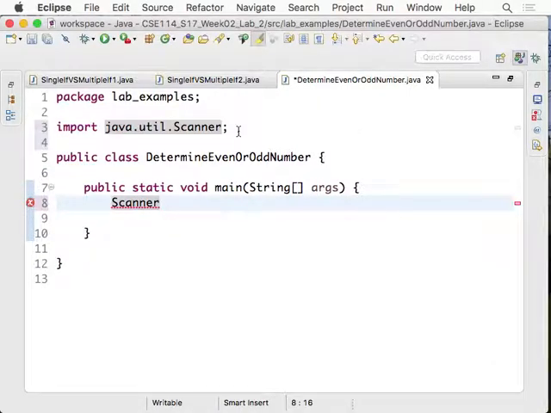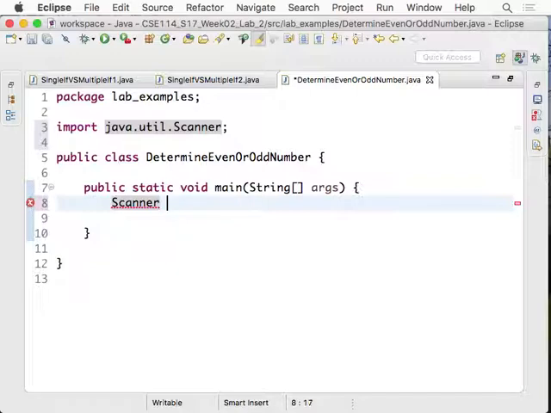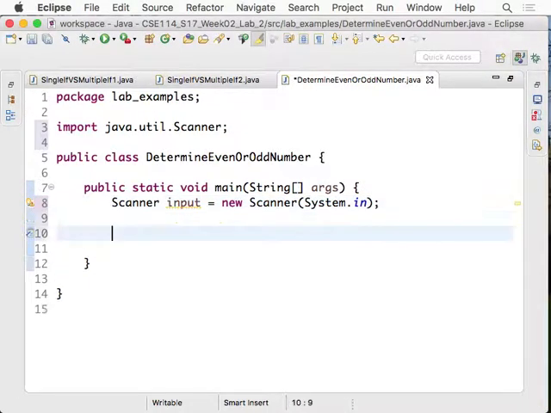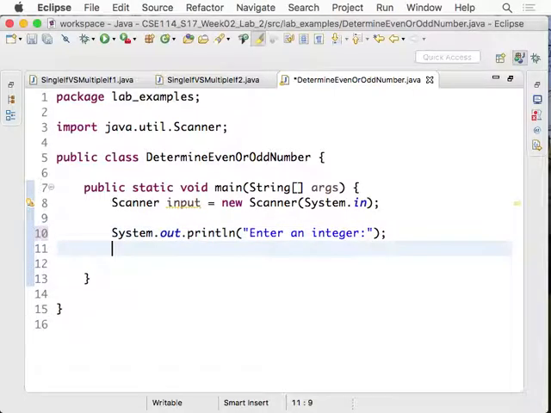Control space, so you make sure you got the import over here. By the way, since we have created this class under this package, you can see there's an extra line that Eclipse added for you: package lab_examples. So Scanner input is assigned new Scanner(System.in). Let's do the prompt first: System.out.println("Enter an integer"), and we're going to read it.